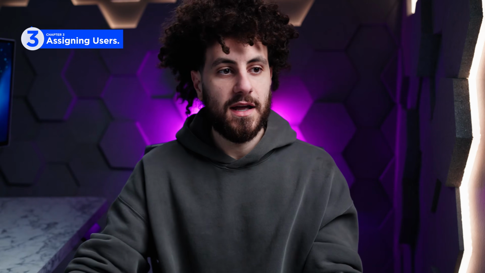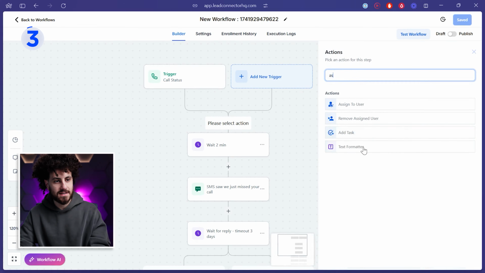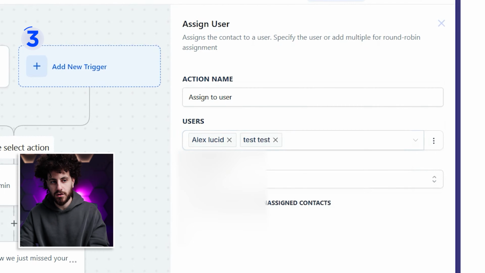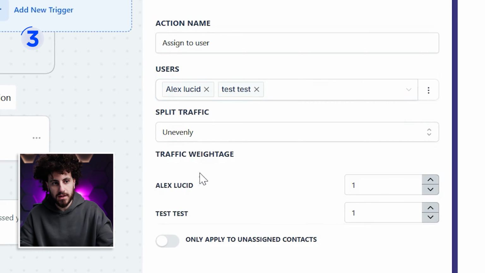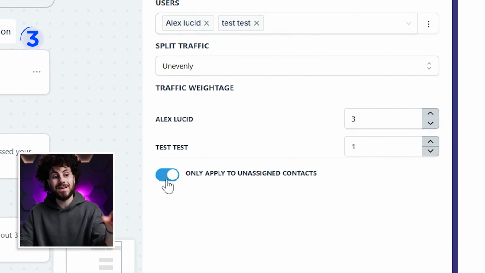Let's say you wanted to assign any of these leads that are calling in to one of your sales reps in an even round robin distribution so that you get one, and you get one over and over again. To do that is super simple. All you would have to do is press on add action and then press on assign to user. And then when it comes to user, press on any of your sales reps that you have for the company or any of the employees. So here we have Alex, Lucid and test. Then you would split the traffic evenly or unevenly if you want someone to get more leads than the other person. So for every 3 leads that Alex gets, test will get 1 lead. And this will only apply to unassigned contacts. So if someone's already assigned to a different lead, they'll stay with that lead.